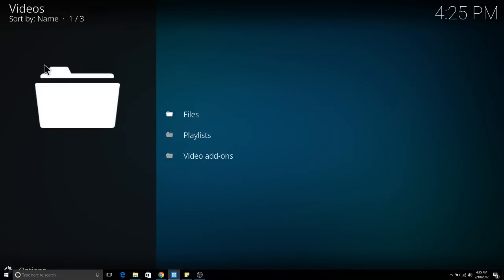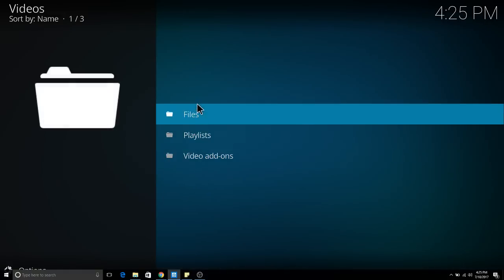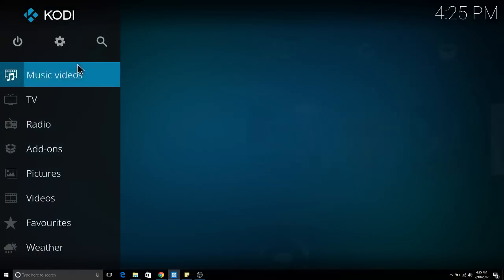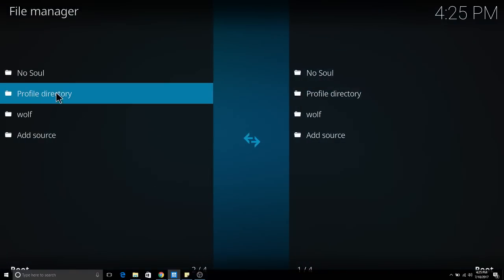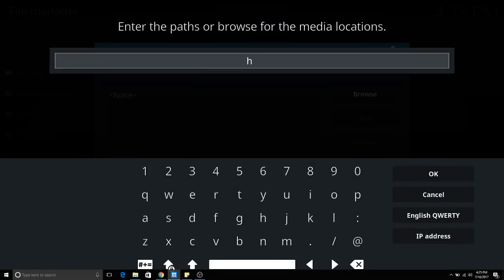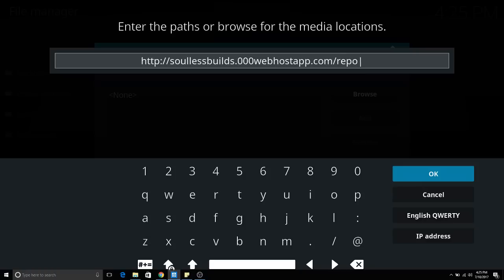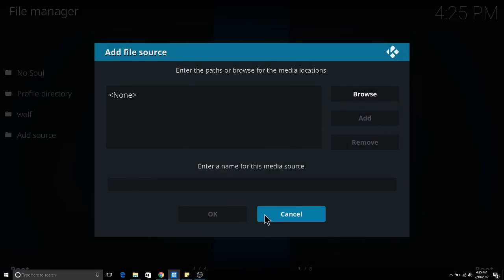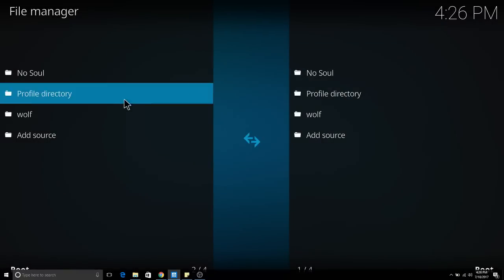Alright guys, so let me just show you how to get this add-on for your Kodi. Just go back once again. We're going to hit the settings, we're going to go to file manager, we're going to add a source. Okay, and the source for this is going to be http://soullessbuilds.000webhostapp.com/repo/repo. Okay, once we press OK, you're going to see here that I named it No Soul. You could just name it whatever you want.